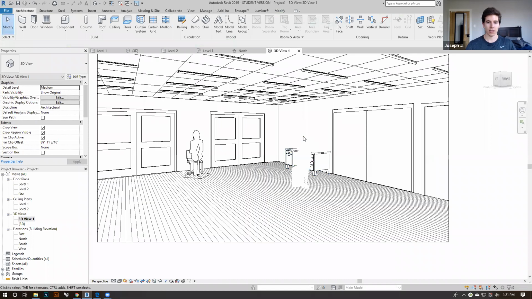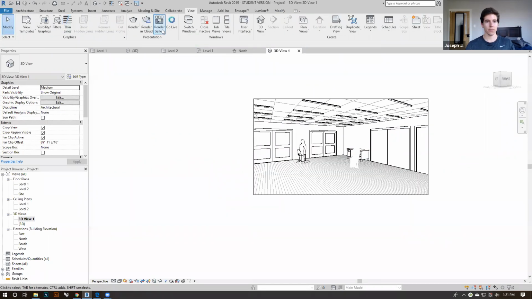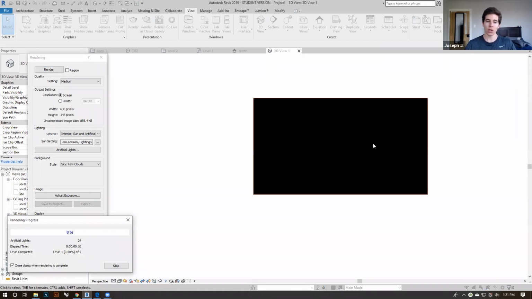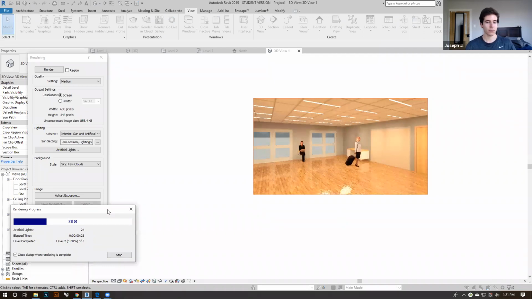So I've got the person sitting down now. I'm going to render this again. You can type RR or go to View. Lighting scheme is interior, sun, and artificial. And we already know it's going to be overexposed, so I'm going to wait for that to finish. Or you can actually cut it off early because Revit kind of over renders things. It makes you wait longer than you have to. Once it's at like 10% or 15, you can stop if you're in a hurry. Doesn't have to be perfect.